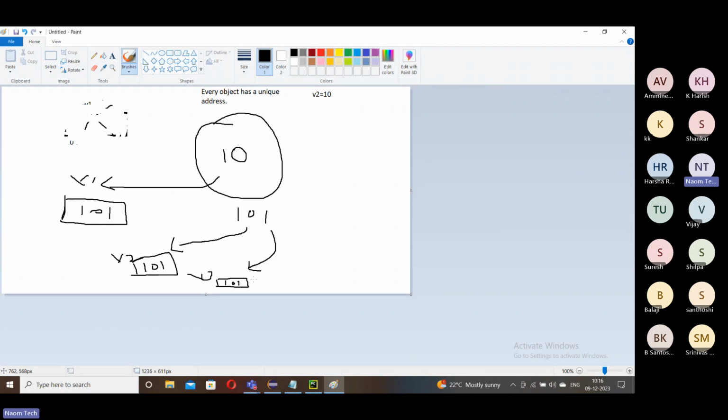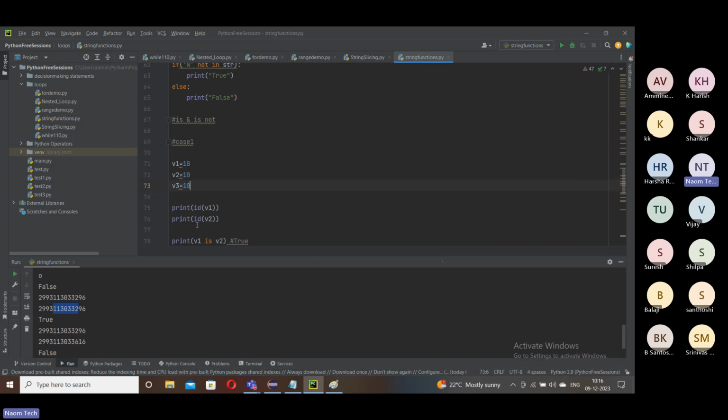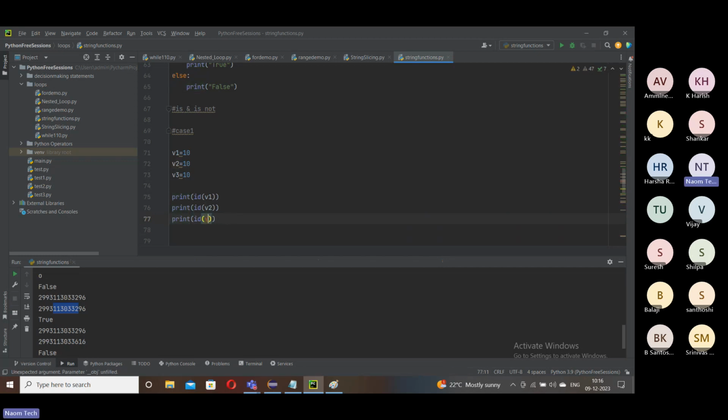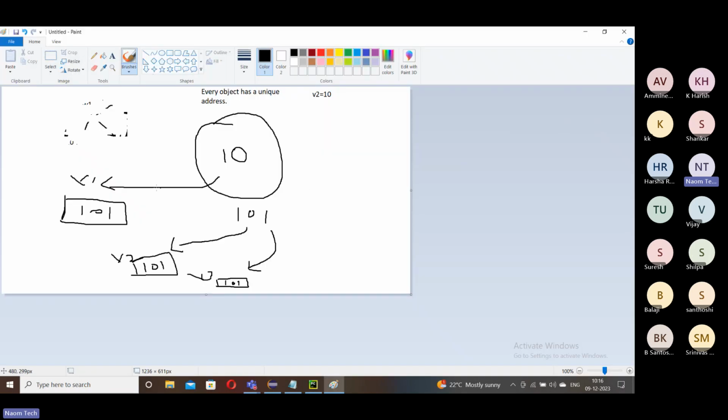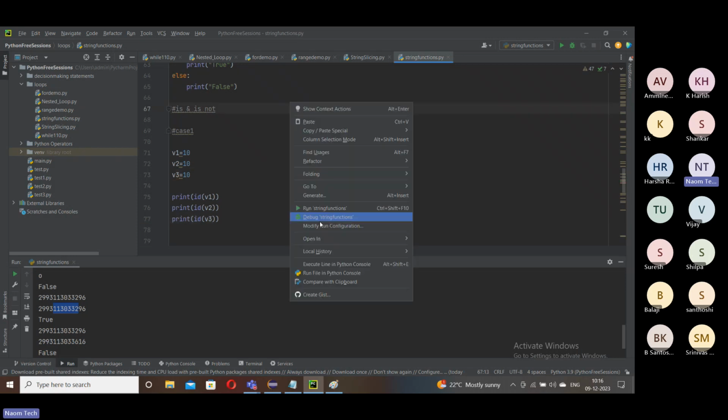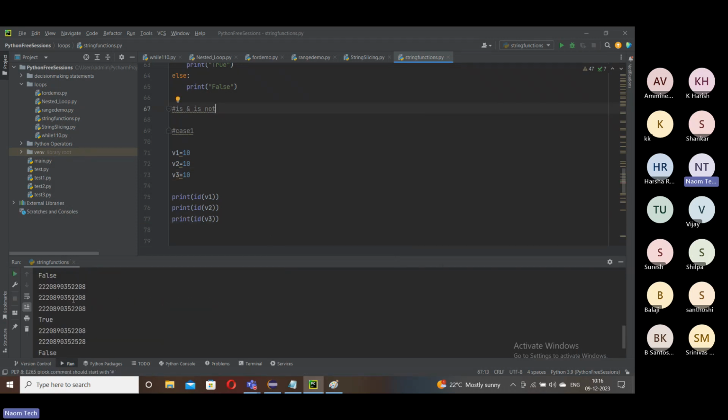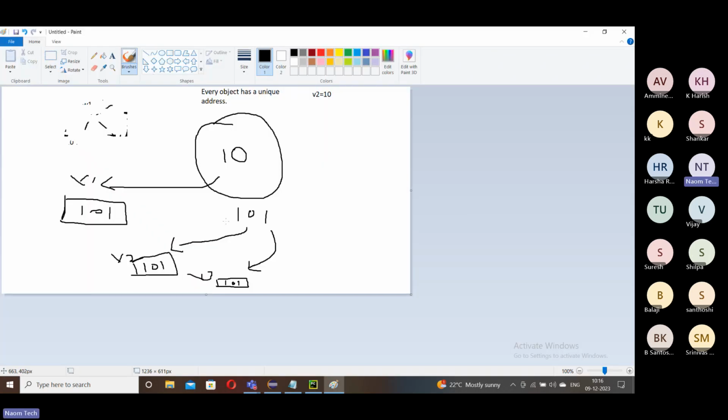That's why, when you print the ID, suppose for the third time you also print the ID of V3, what do you expect? You expect the same address for all three. Why? At the memory level we don't have three objects, just one object and one address shared with all three variables. Right click and run this, and you can see the three addresses are the same. Why? Because this is what happens internally.